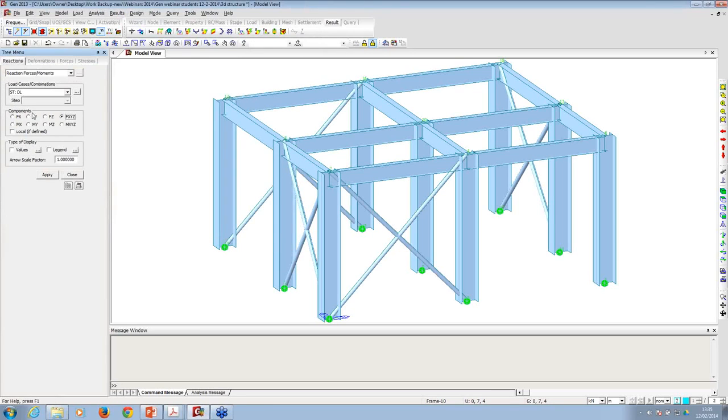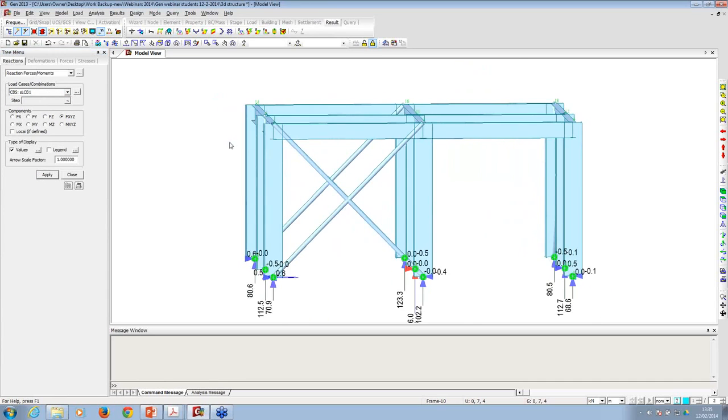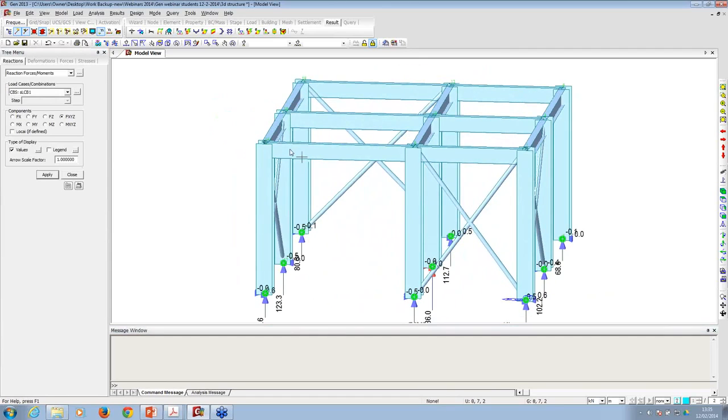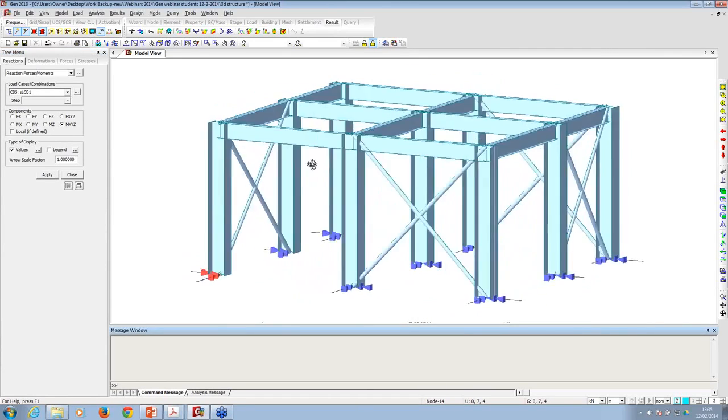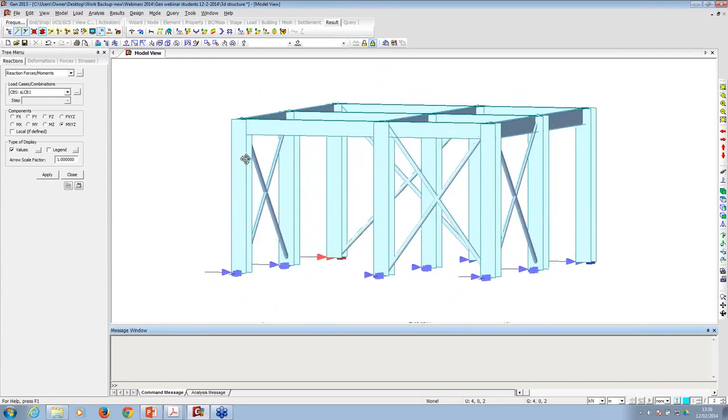Starting with the reactions, let's see for one of the combinations. These are the different reactions at the supports. We can look at the moment reactions as well. These are the moments that you're getting at the reaction at the supports.